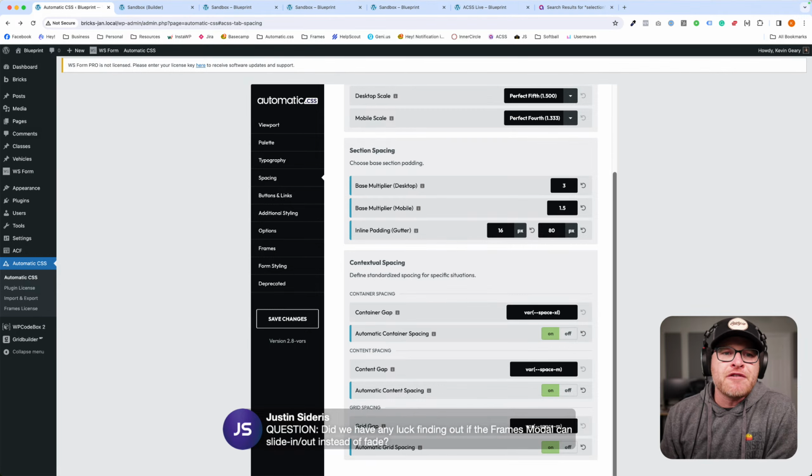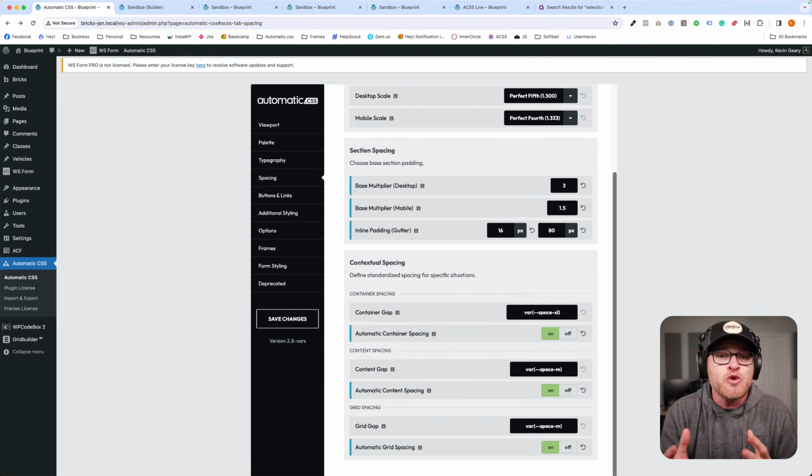Did we have any luck finding out if the Frames modal can slide in and out instead of fade? Yeah, it can. It takes custom CSS for sure, but it can. What we're going to do in the next evolution of the modal, and I've got to talk to Waji and Nuno about this, is make it kind of a 2-in-1. Like the slider is a 2-in-1, it can be a carousel or it can be a slider, right? The modal can be a modal or an off canvas. And so we can have defaults for making it behave like an off canvas out of the box or like a modal out of the box. It can kind of be a 2-in-1 component, I think. And so that's the next evolution of that component.